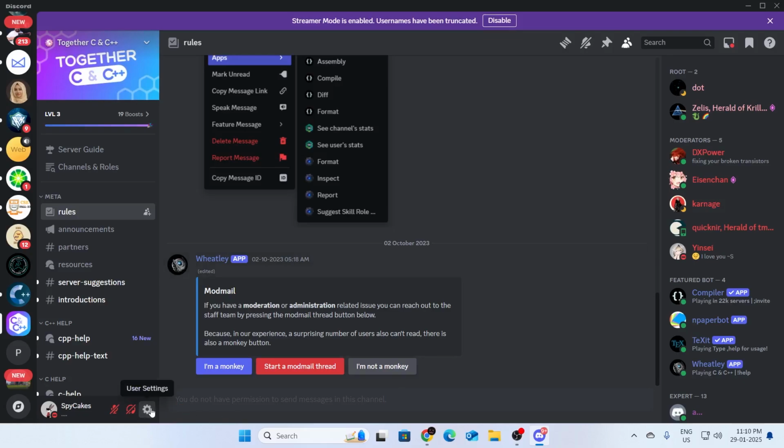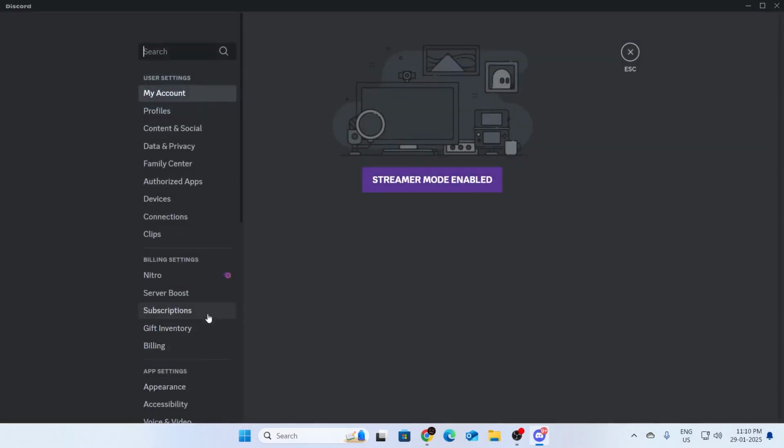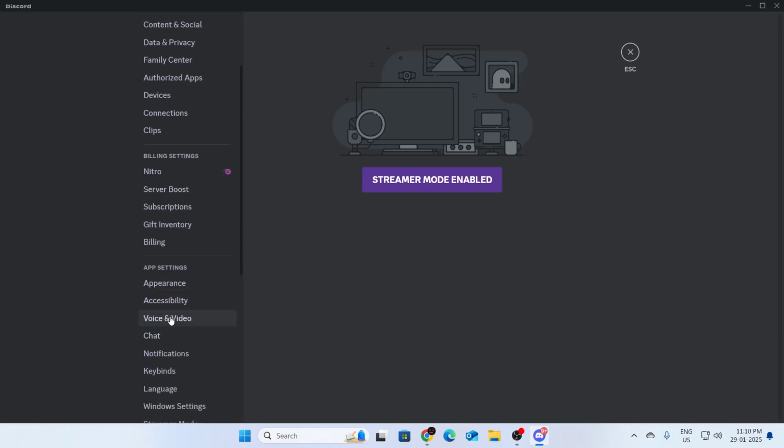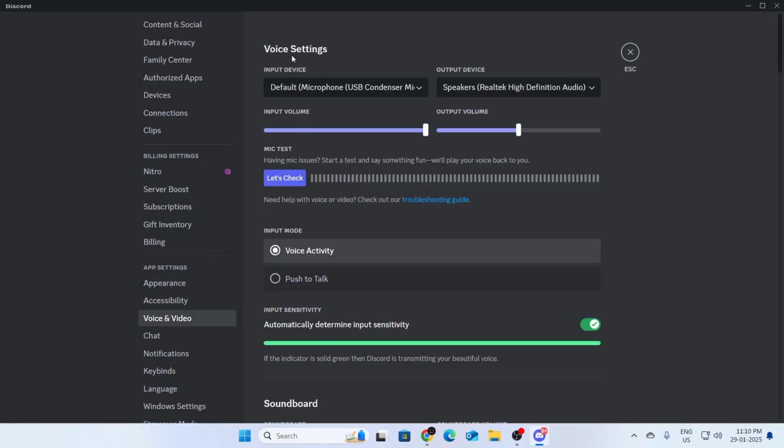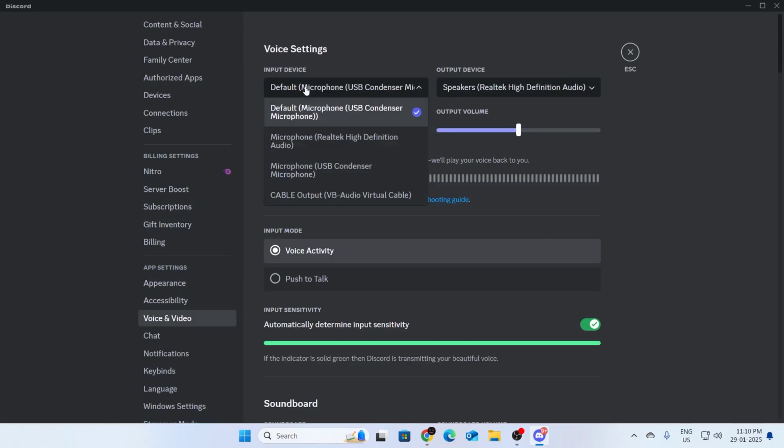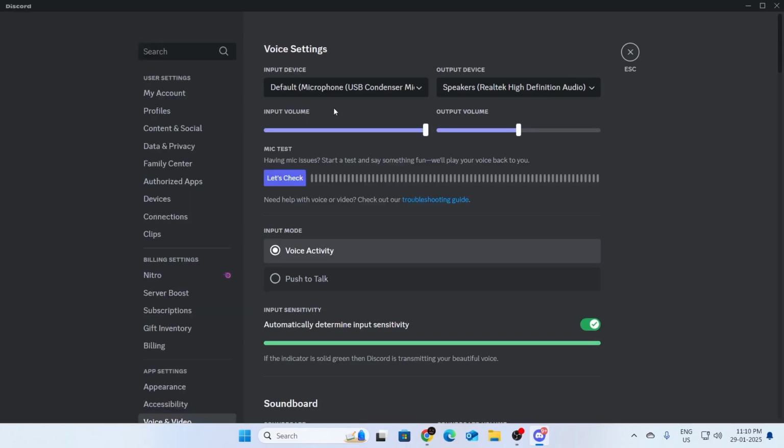just go to settings. Just go to user settings from this gear icon right here. Then just scroll down a bit and you'll see voice and video on the left hand side under app settings. Just click on that. Then from here, under voice settings, make sure the proper input device is selected for you. Then make sure your input volume is set to the max, which is 100%.